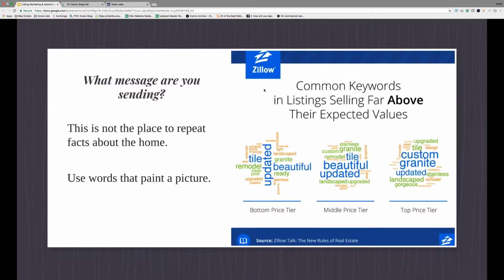When you are creating your description, what message are you sending to that consumer? There's only a couple of different places where you can tell the story, tell the lifestyle of that house when you're marketing your listing. The description is one of them. This is not the place to repeat the facts about the home, the fact that it has 4 bedrooms, 3.5 baths. They can read all of that information. You need to use words to paint a picture for them.